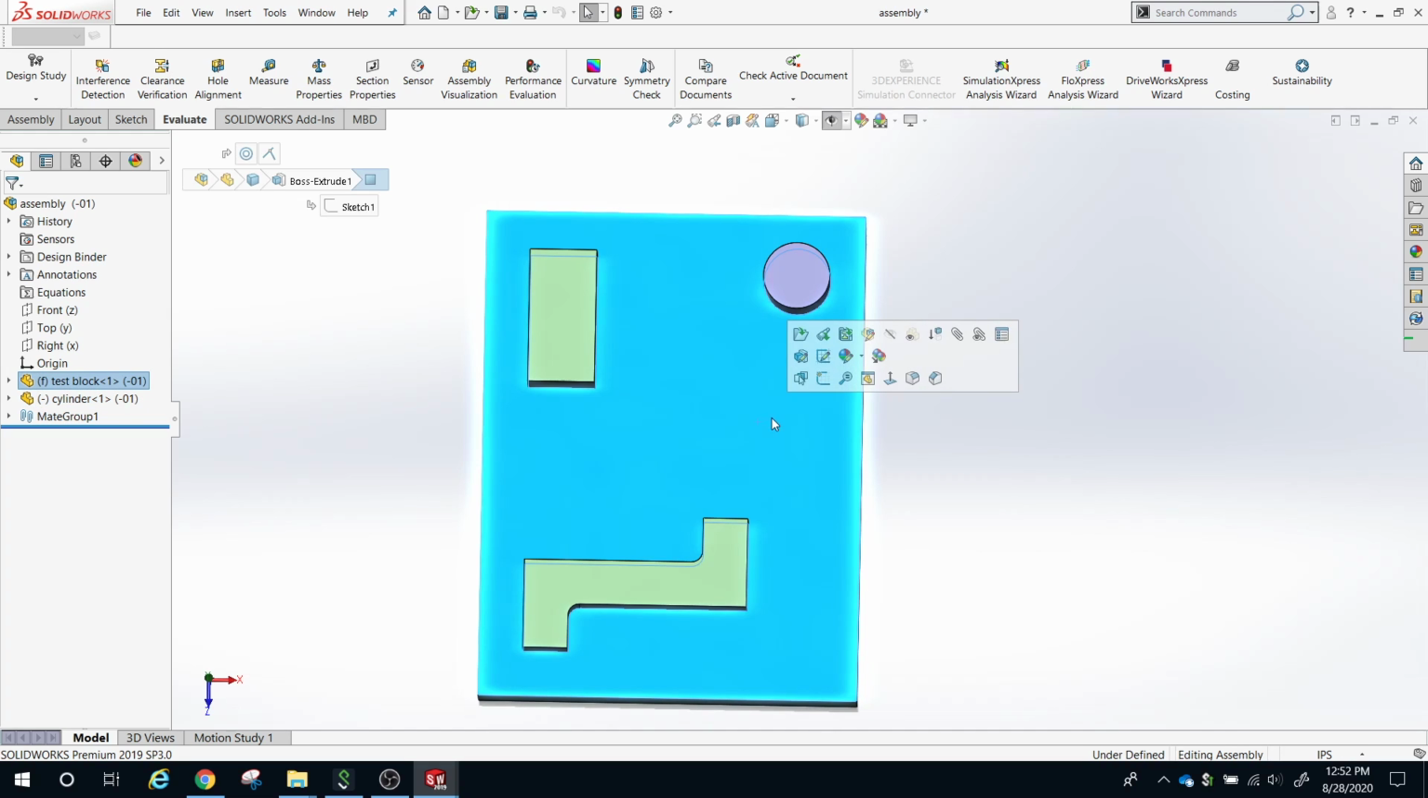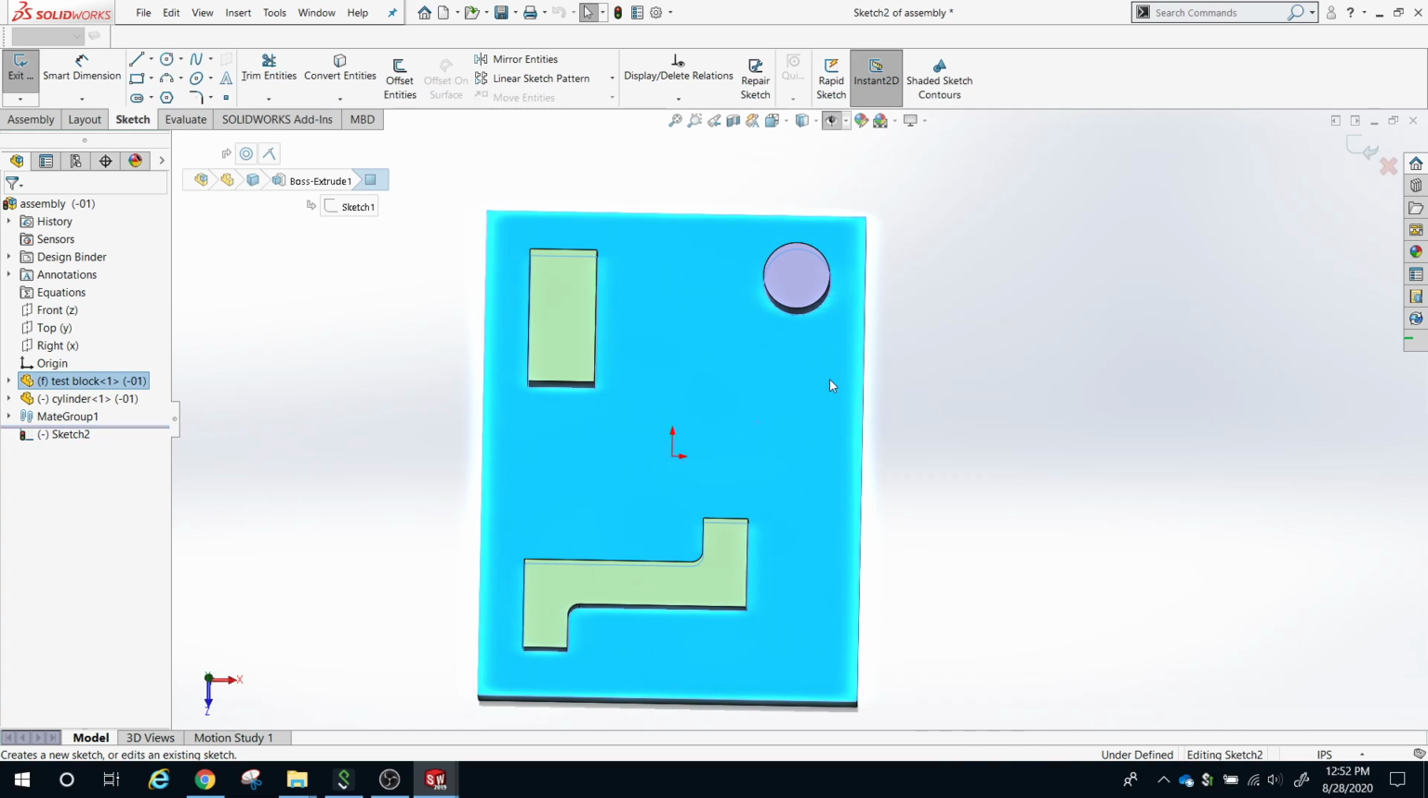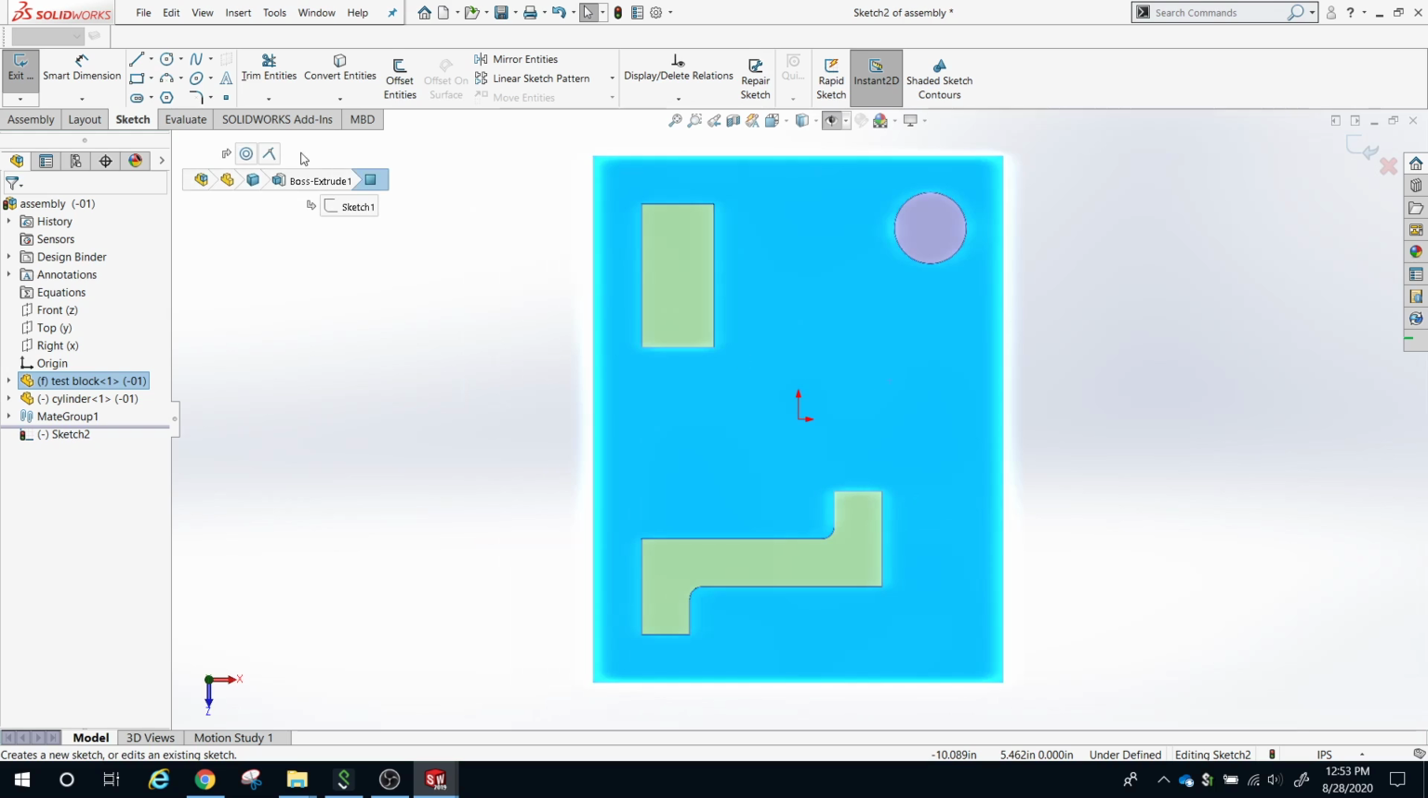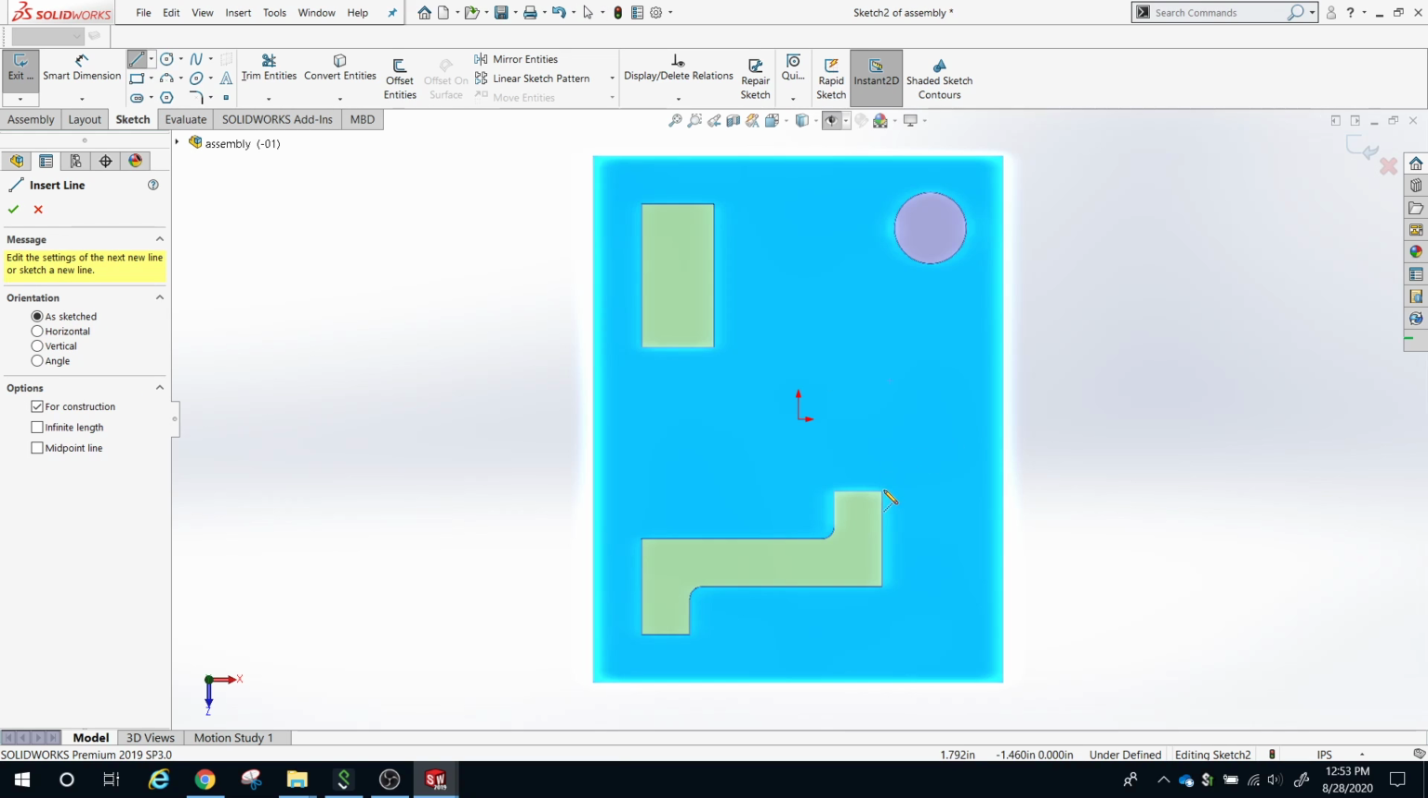So left click on the top face, click on sketch, and then I'm going to hit Control 8 to go normal to that surface. I'm going to go up into my sketch tab and select the drop down for the line, click on center line. And you can actually do this with a regular line. I just like doing it with a center line if it's for a reference dimension.